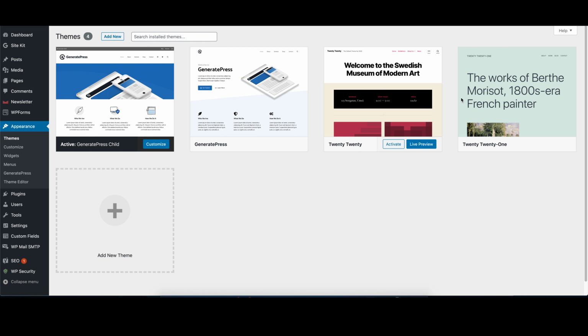So essentially I have the theme that I'm using, GeneratePress, a child theme where I do all my coding changes, and then we have 2 year themes here. So we're going to go ahead and remove the 2020 version. That way we only have the 2021 version available.